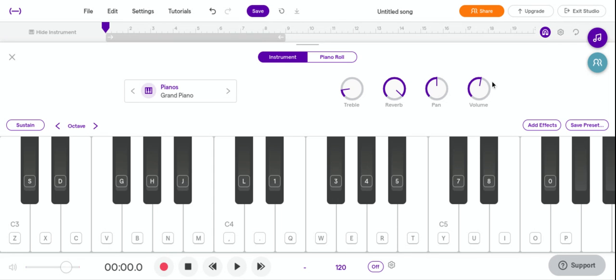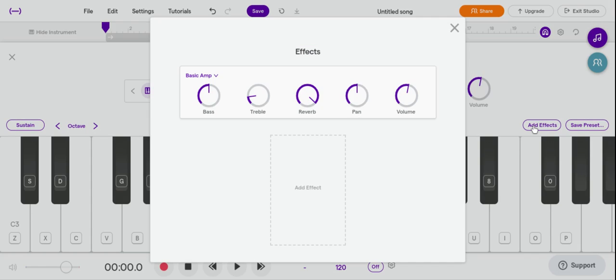I can't tell you how many students don't ever bother messing with these because they don't know what they are. They don't know what they do. Play with this stuff, you know. There's no harm in just trying this out and seeing what's going on, what does what.